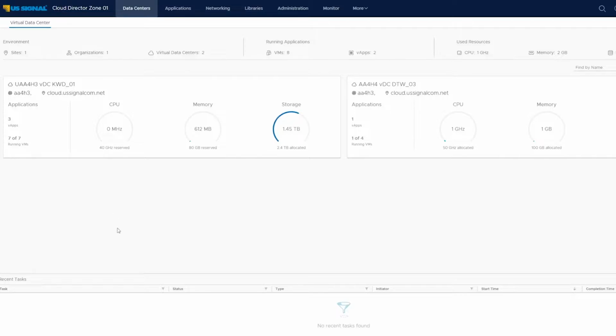On initial login to Cloud Director, you'll be brought to the Data Center's overview page, where you will see high-level information of the VDCs that your organization has access to. For example, in this test environment, we have two VDCs, a dedicated resource pool and a flexible resource pool. Throughout this video, we will be focusing on the flexible resource pool. You'll also see high-level information such as number of sites your organization has access to, number of virtual data centers, running VMs across all VDCs, VApps, and allocation metrics.